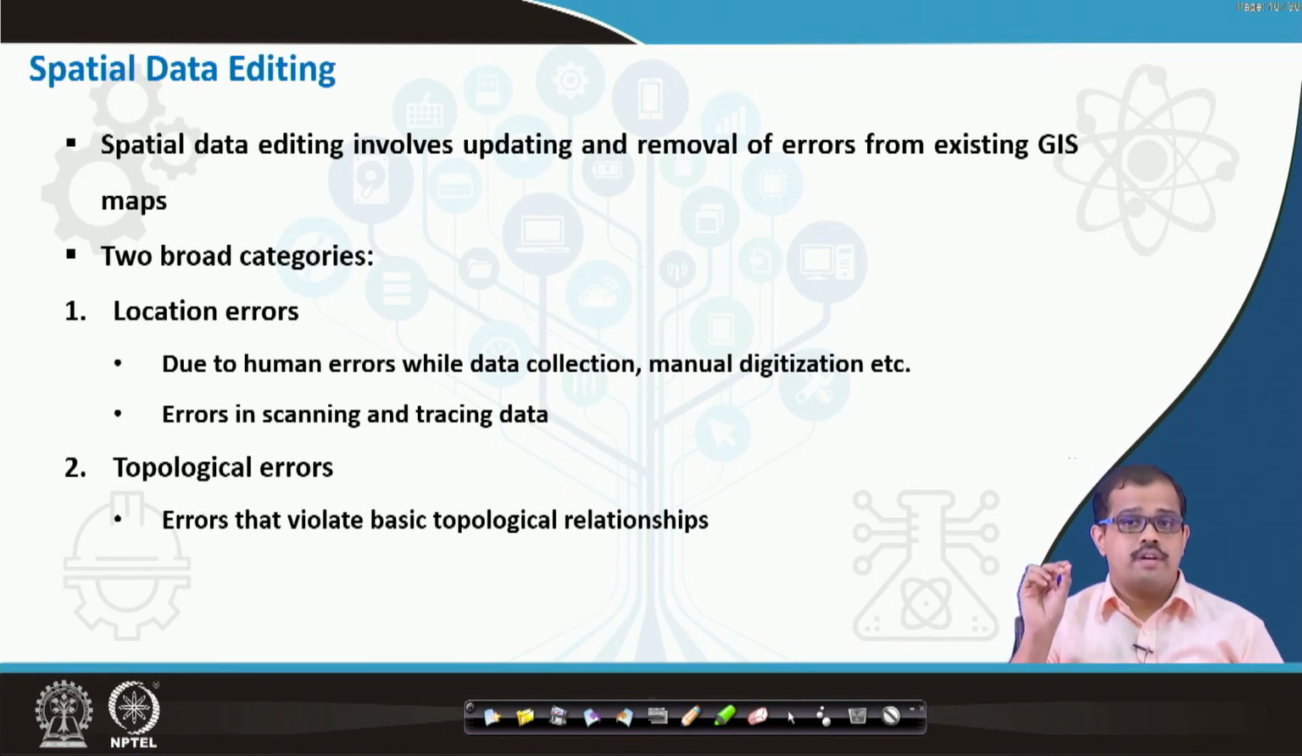For example, data that is 5 years old has to be updated today, otherwise you would not know what land parcels have changed to what regions. So data updation is extremely necessary. Normally it is done in two broad categories. One is locational errors and the other is topological errors. So there are two kinds of errors when you are looking at spatial data editing. Especially the topological errors are extremely important if you are looking at the topology of the space. I will come to that in the later part of the lecture.